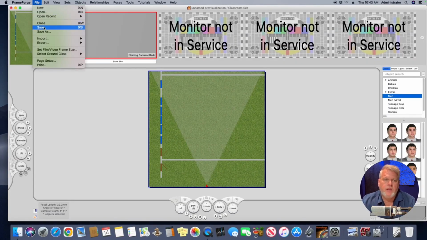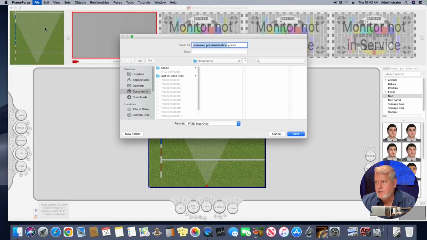Now I'm looking at an overhead view right now. Oh, it's a good time to save. See, FrameForge doesn't allow you to save at the very beginning because it says, well, if you don't have a set, I've got nothing to save. And notice that its file extension is .previz. You always want to keep that on there.